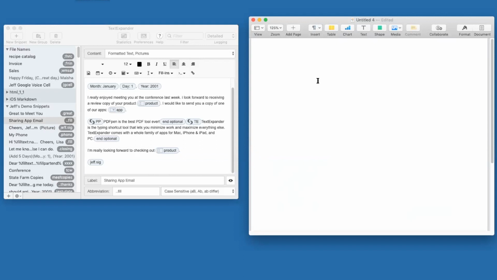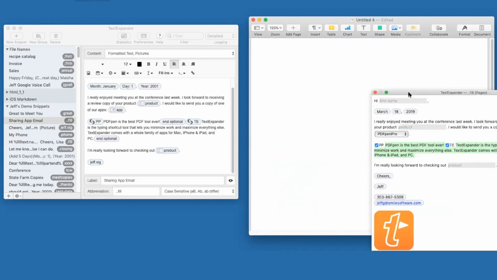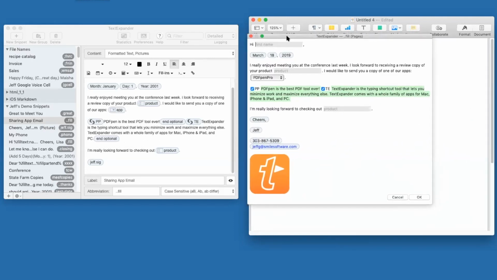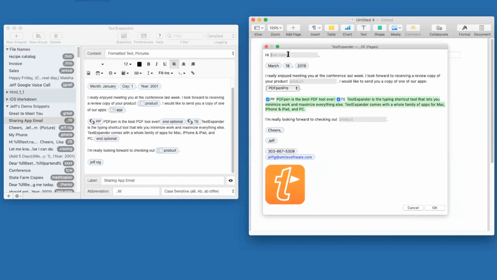Okay, so let's hop over to Pages, and I'll show you what this looks like when we expand it. So I'll type that abbreviation, which, hold on, what was it? .fill. There we go. Okay, so now here's that fill in the blank. So I'll put your name in there, Chuck.